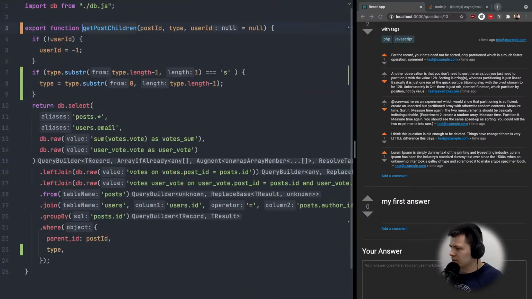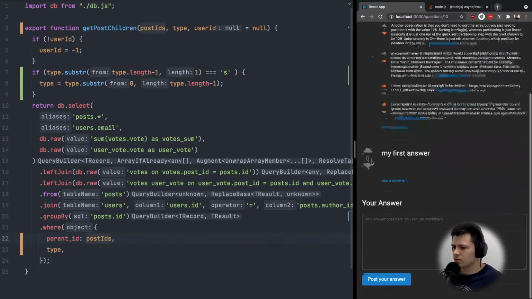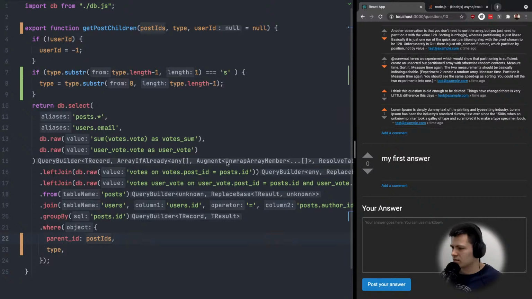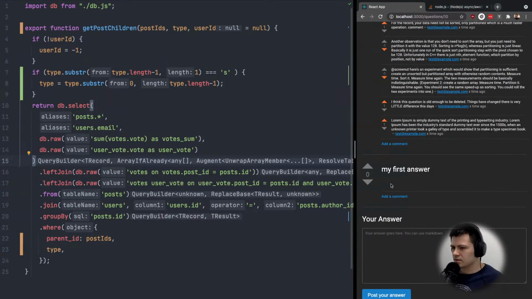And I need to also update this function so it will respect several IDs. So here we have parent ID is post ID, parent ID is post IDs. Let's see if it breaks, and it should. It did not yet. Okay, let's see where we get this answer that we don't have here.